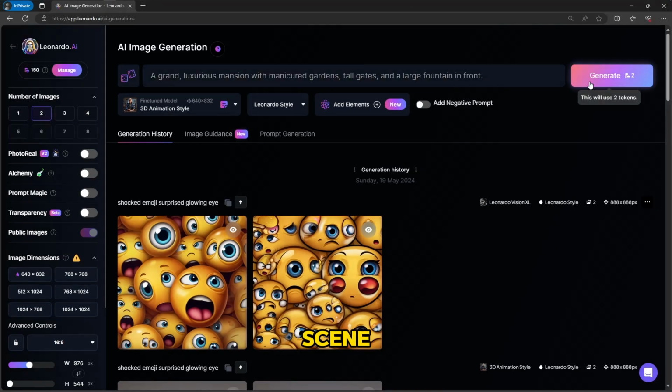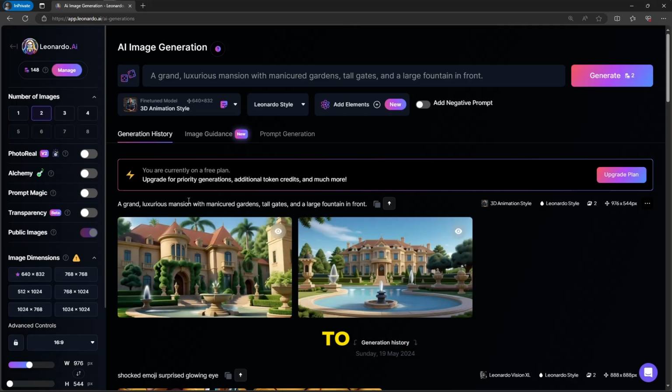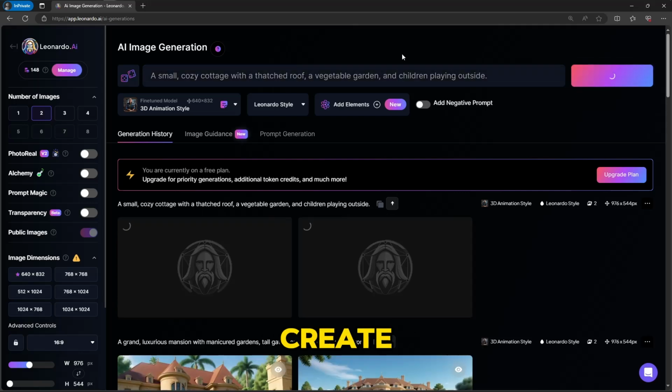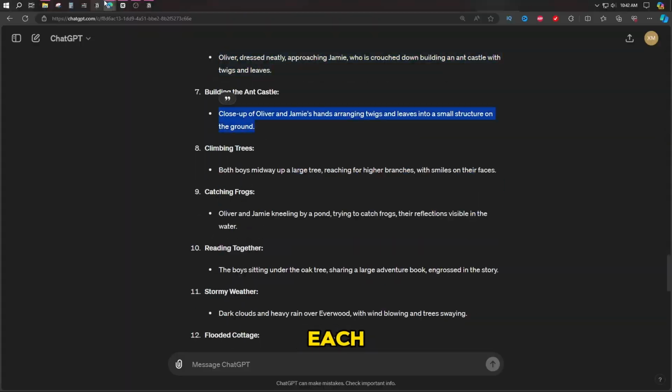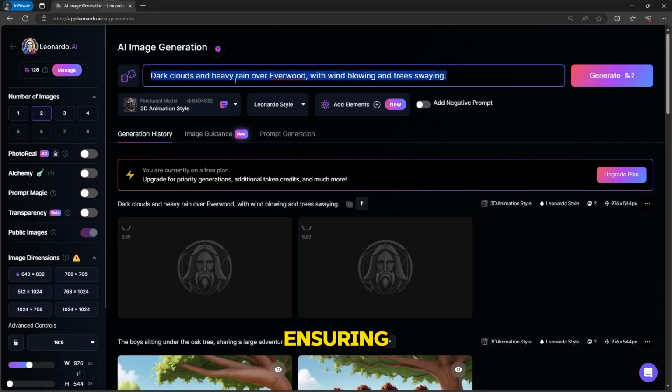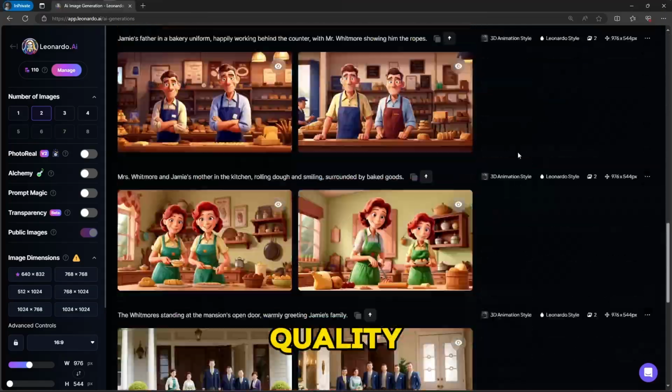Copy the first scene from ChatGPT and paste it into Leonardo AI. Provide specific instructions and additional details in the prompt to enhance the quality of the generated image. Click on Generate to create the image and download it once it's ready. Repeat the process for each scene in your story, ensuring to use different animation styles for each image to maintain video quality.